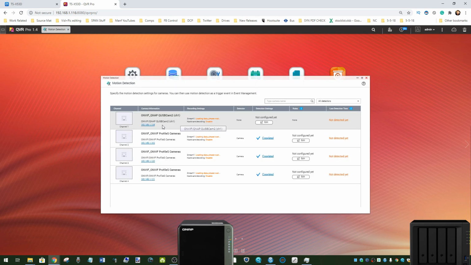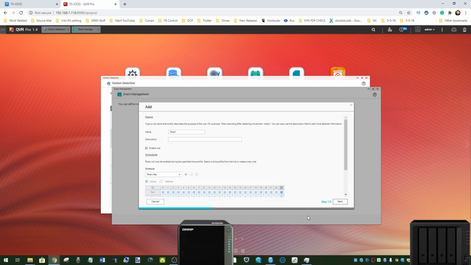So in the case of a rotational camera there, we can go in and create a preset alert, not only at a certain time of day, but we can choose a region of the camera that we want to alert that camera, motion detection to be added.